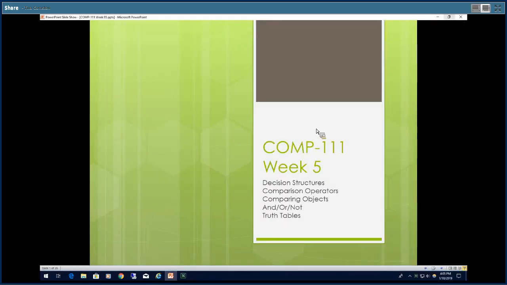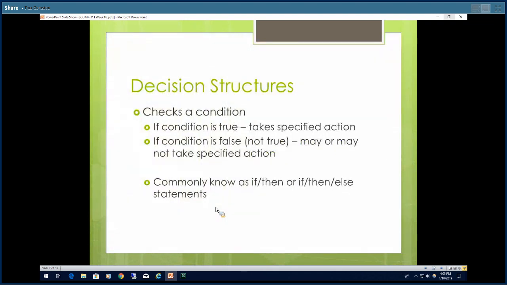And welcome to the week 5 lesson for COMP-111. So today we're going to talk about decision structures, which are amazing constructs. Really, very few programs are written without taking advantage of decision structures, and so as a part of that, we're going to talk about comparison operators, how you would actually compare objects, and not operators, and then truth tables as well. Okay, so decision structures.